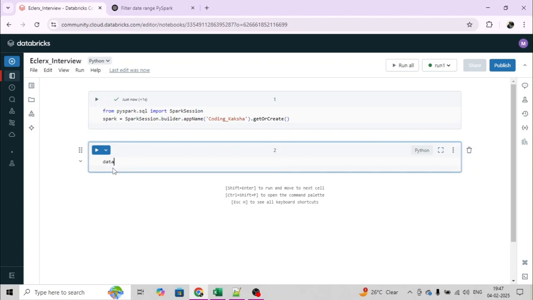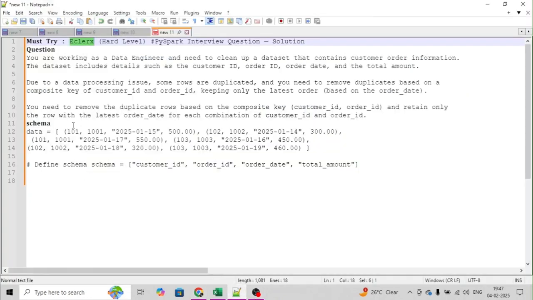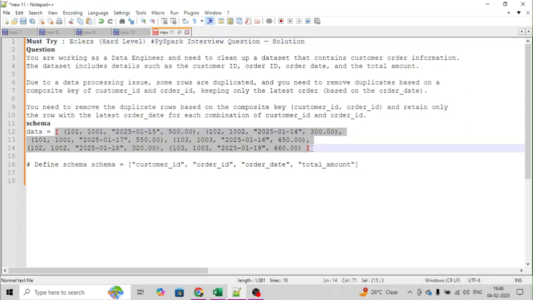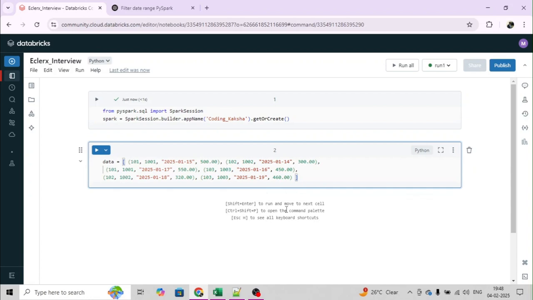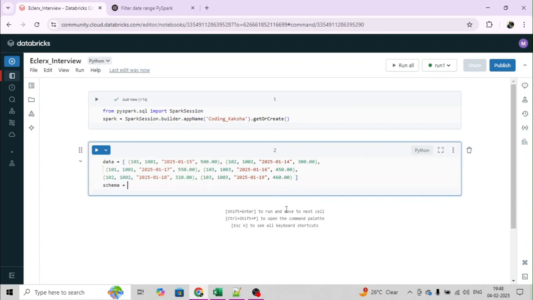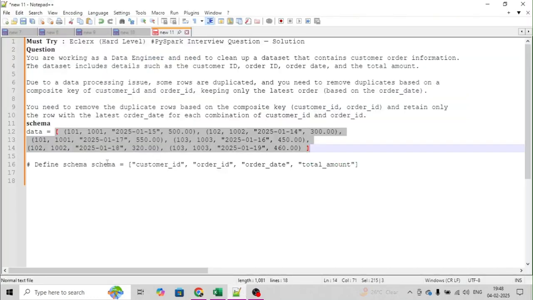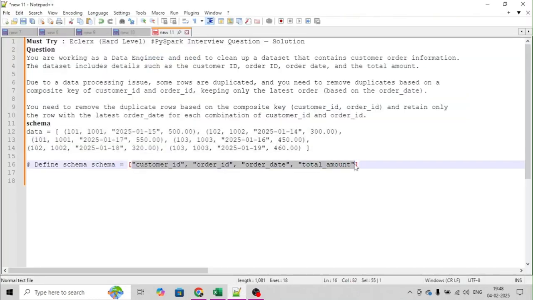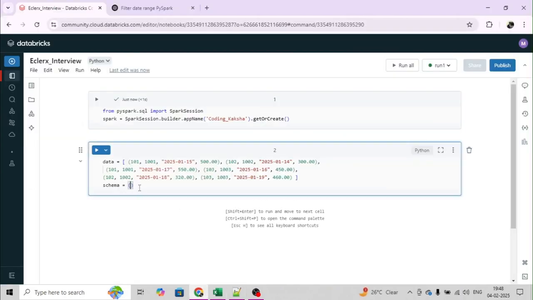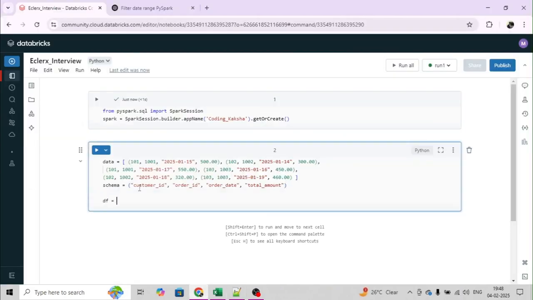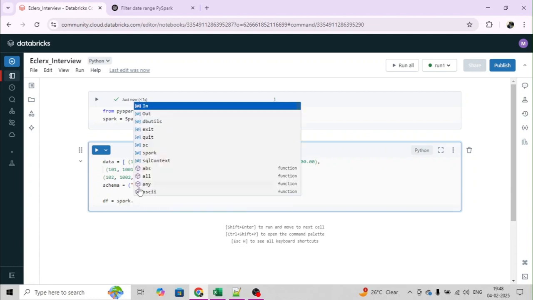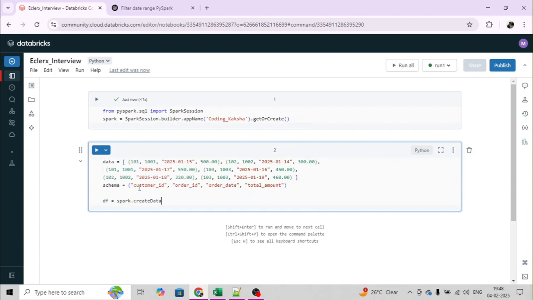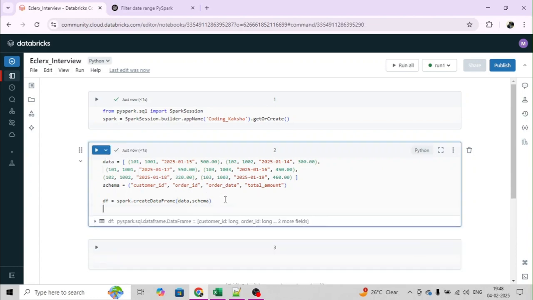They have given the dataset as well, so let's write data equals, and I'll copy the dataset from here and put it over here. Then we have the schema as well, which we have to define, so let's copy the schema too. Now let's create a data frame: df equals spark.createDataFrame, and we give the data and the schema. Our data frame has been created. Let's display this.